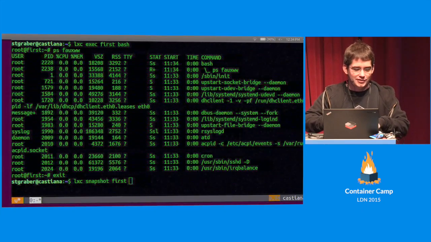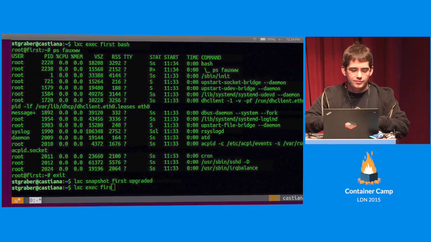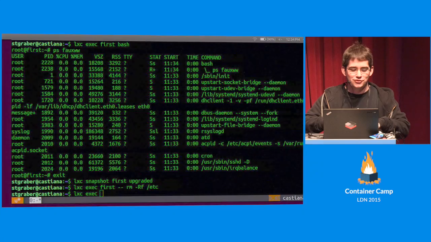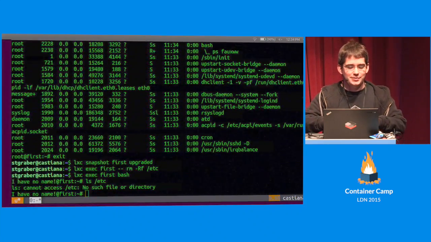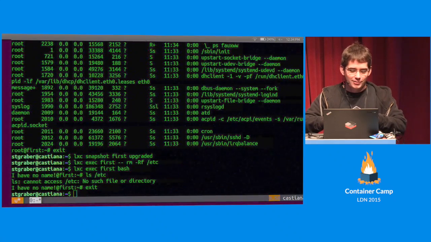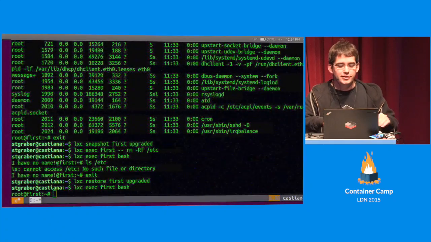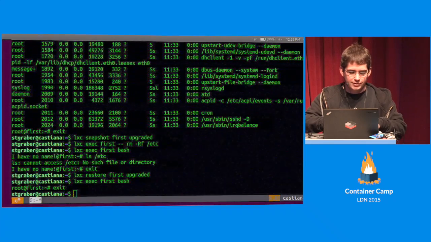So we can snapshot that container that's called first and make a snapshot called upgraded. There we go. Now, let's say something bad happened in the container. That usually qualifies. If I go in there, I see I have no name, and obviously it's gone. That's kind of bad, but we can fix that by just restoring the container from the snapshot, at which point things work again. And that's all very nice.